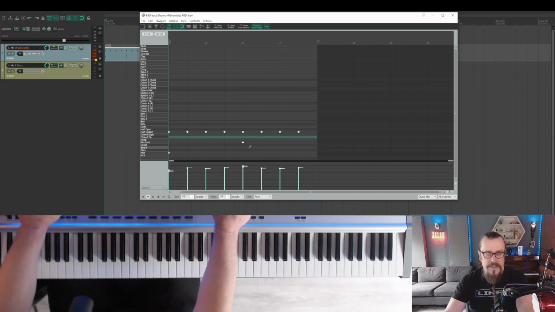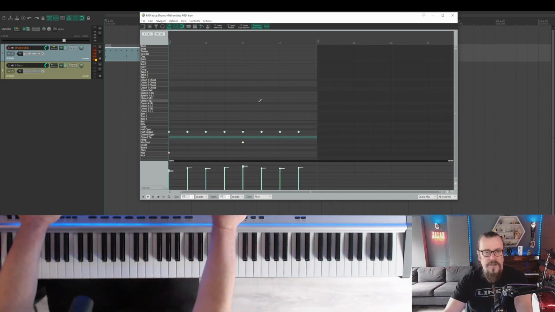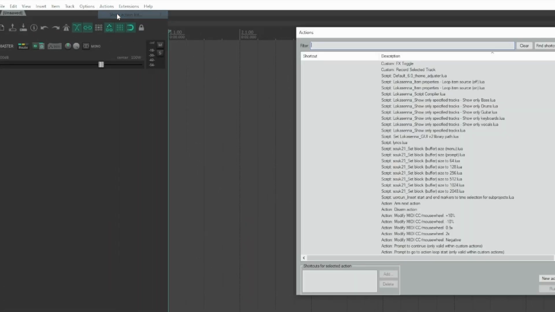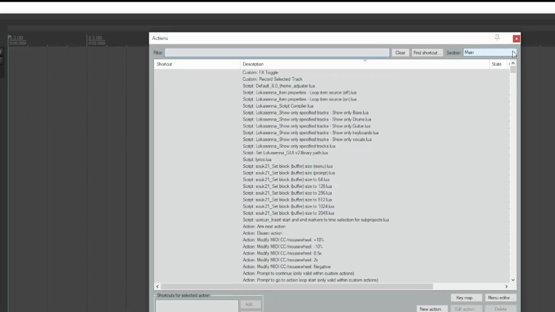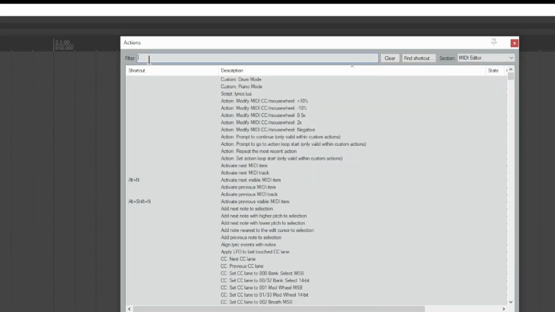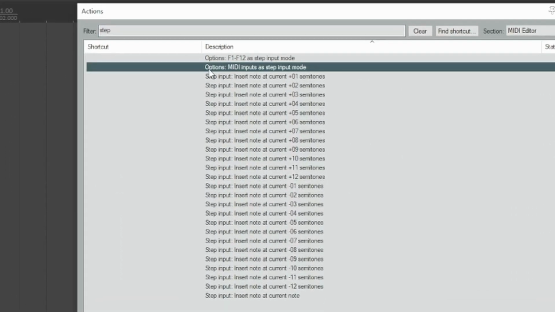Of course, we can change these later, but sometimes it is good to use step record if you want to actually play in some of the velocities as well. So let's look at how it's set up. If we go to the actions menu in Reaper and select action list, and in the section, go to MIDI editor and search for step. We can see the second one down here is options, MIDI inputs as step input mode.